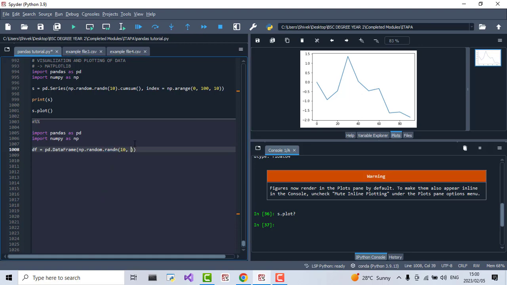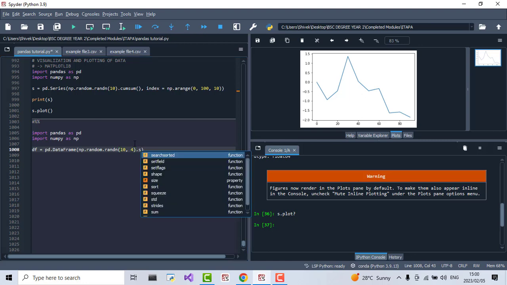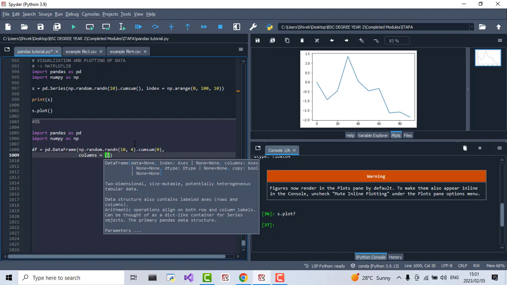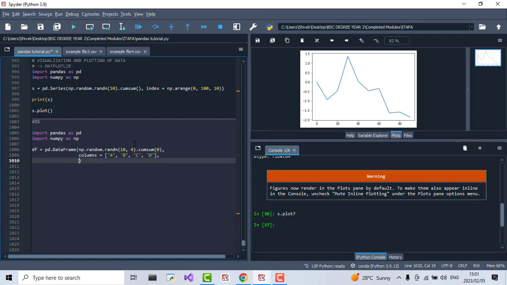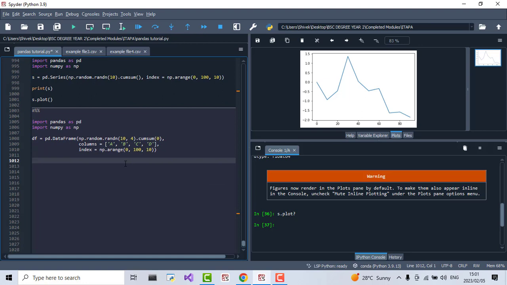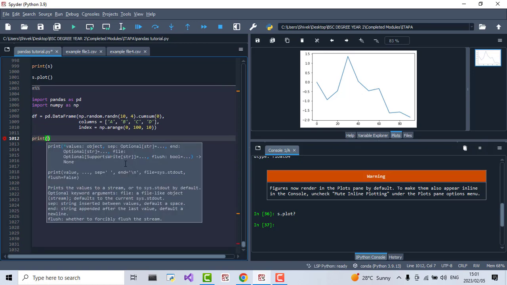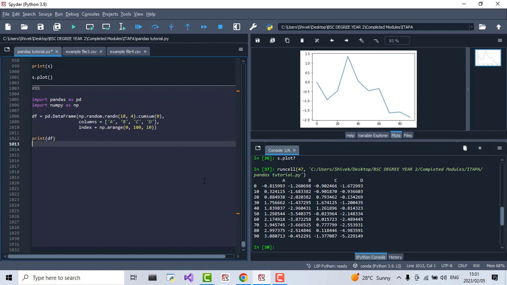Let's do 10 by 4, and I shall do dot cumulative sum. So that's fine. Cumulative sum of 0, that's fine. Next, what we'll do is columns equals a, b, c, d. Those are the columns. Index equals numpy dot arange, 0, 100, 10, considering we have 10 values in one row. So print df, or 10 values across the rows themselves.